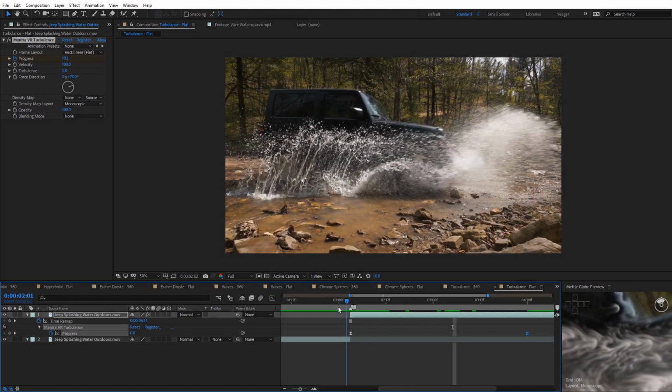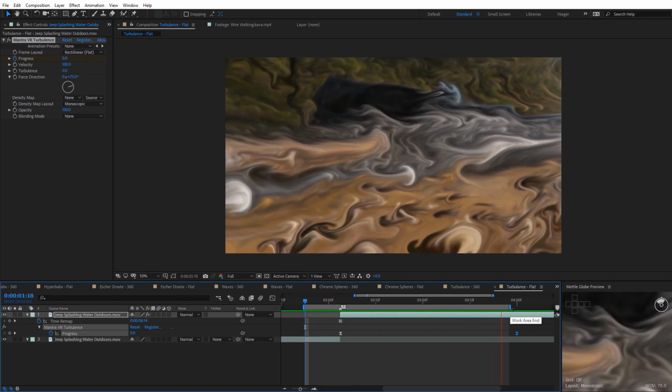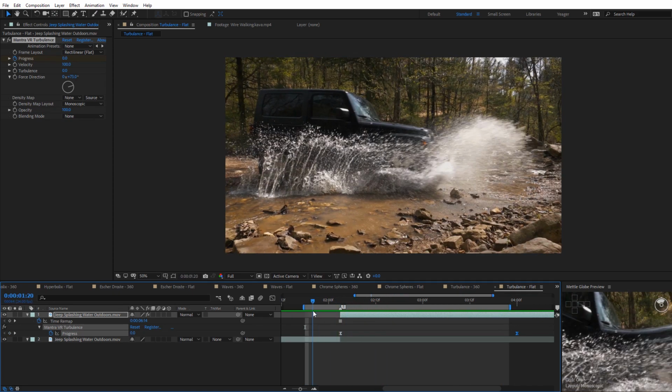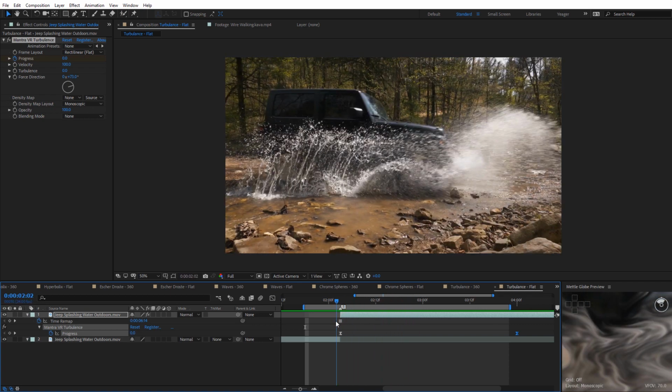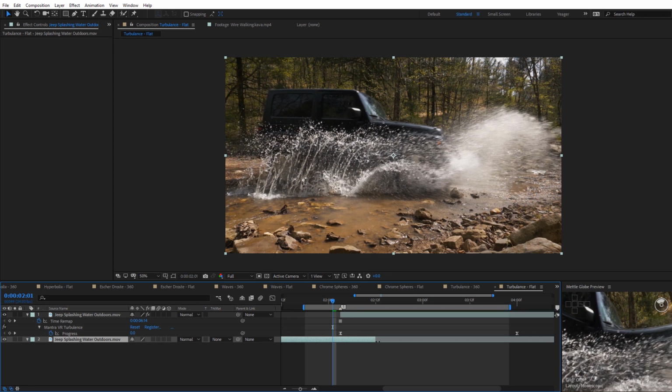So we're going to come through here and do a quick RAM preview of this. We're just going to see what this looks like so far. And now we can see the transition from the normal footage to the turbulence effect, emulating that paint-like appearance. And if that's a little too abrupt of a change, I actually like the way that looks in this. But if you want it to gradually fade, what you can do is take your bottom copy of footage and drag it out a little bit.